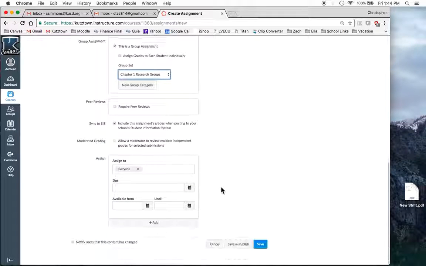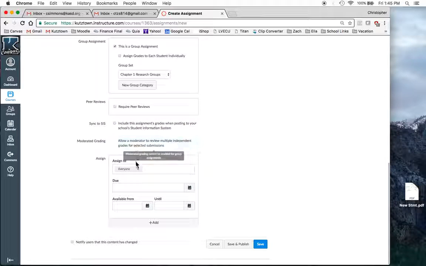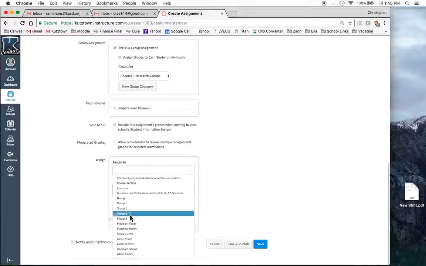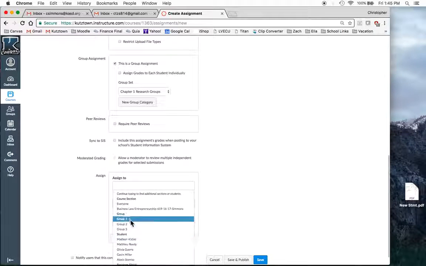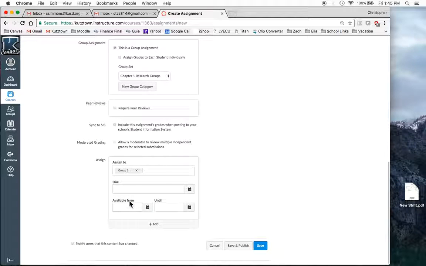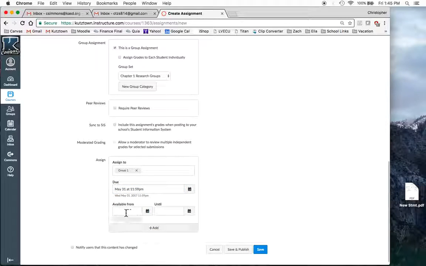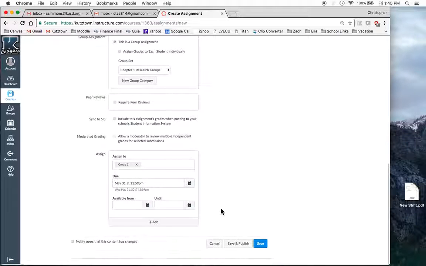And down at the bottom where it says Assign, if we want to sync this to the PowerSchool system, we can make sure that box is checked. But since this is just a sample, I don't want it to go to PowerSchool, so I unchecked that. I can get rid of Assign to Everyone, and I can just assign it to one of my groups. So this would be group number 1. And then I can add a due date, end of the month, and you can add an available from date too. I usually leave that blank though.